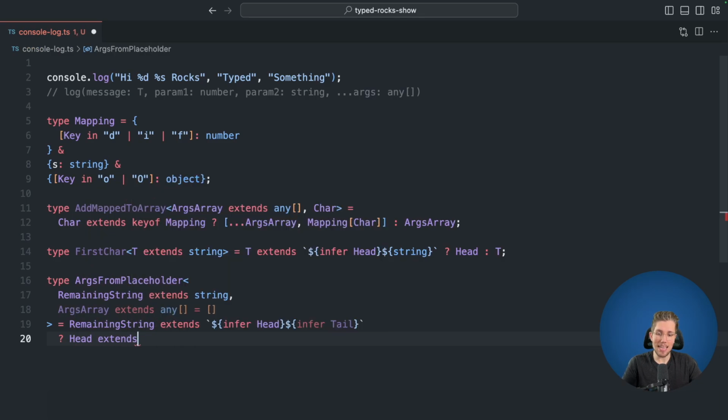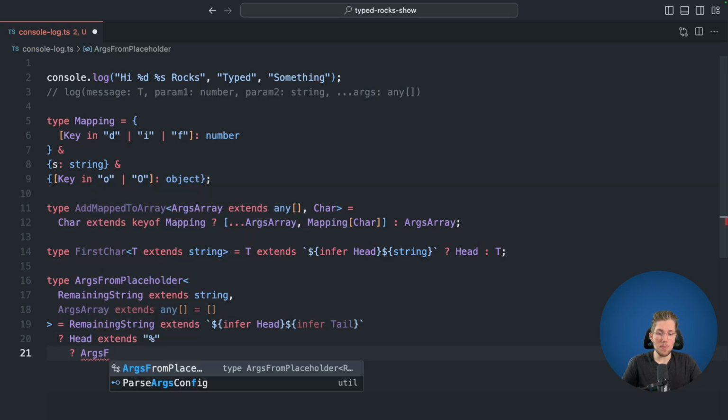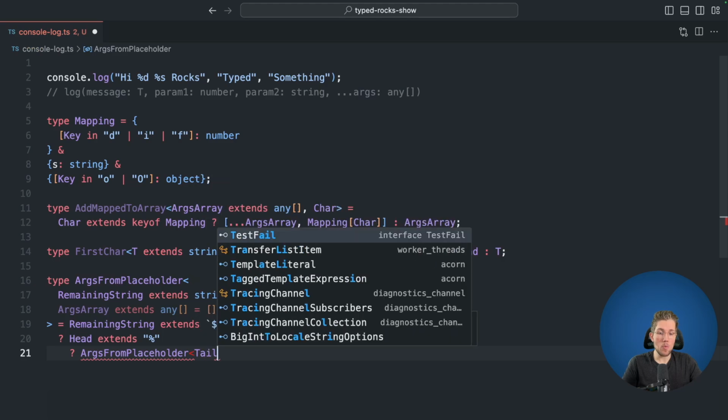So we say Head extends percentage. So in this case, we are interested in the next character here, for example, here in this D we have. So when this Head here extends percentage, we just call ArgsFromPlaceholder again, and we call it with the Tail.